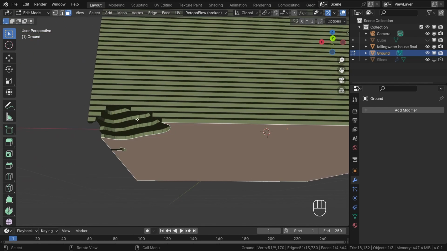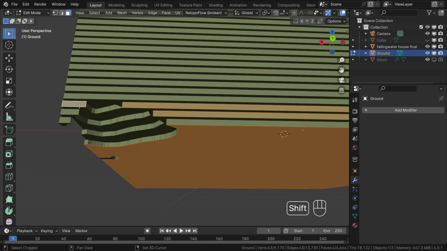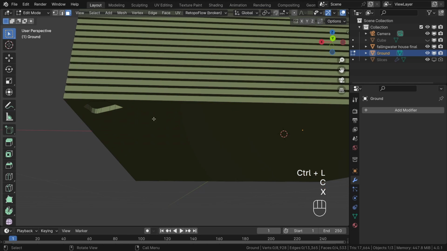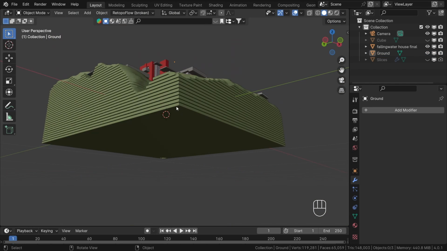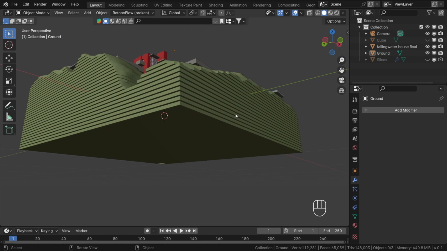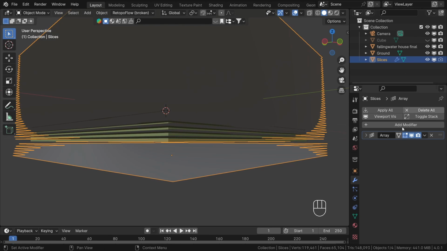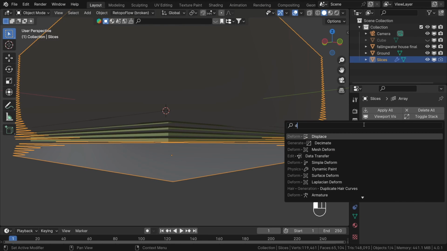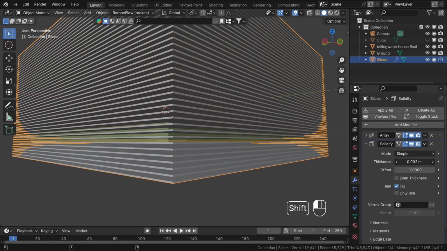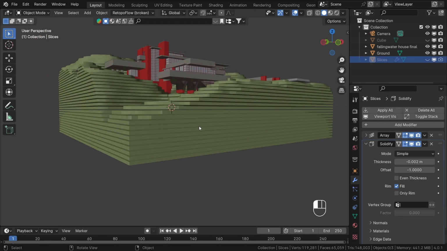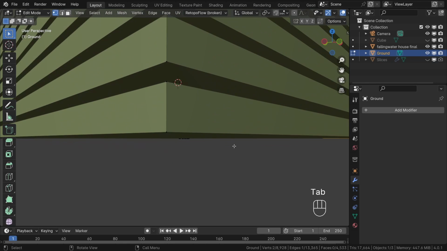And also maybe delete these 3 layers. If you want to add a little bit more layers at the bottom, we can use the slices to do this. Let's add a solidify modifier to them. And we need to check the height of the layer. So to do this, we can always jump to edit mode.